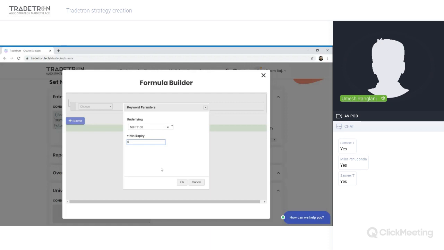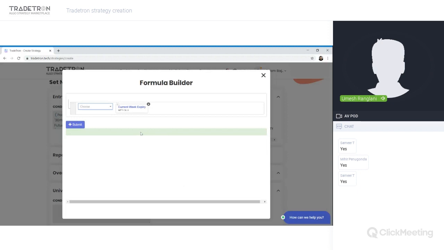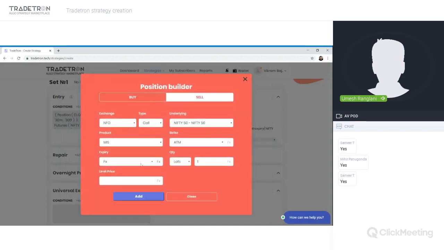Similarly, if you want to select next month expiry, then you have to select the current month expiry keyword, and in that you have to select underlying as Nifty 50 and the offset of the expiry which you want to select, 0 being the current, 1 being the next, 2 next to next, like that. So we have set it to current week expiry. You can also select current week from here. It's the same thing in this case.